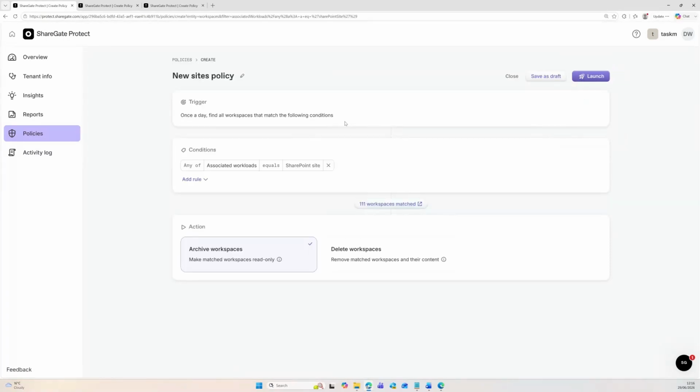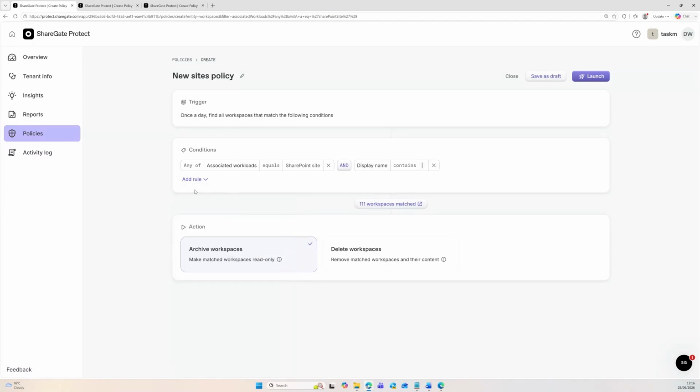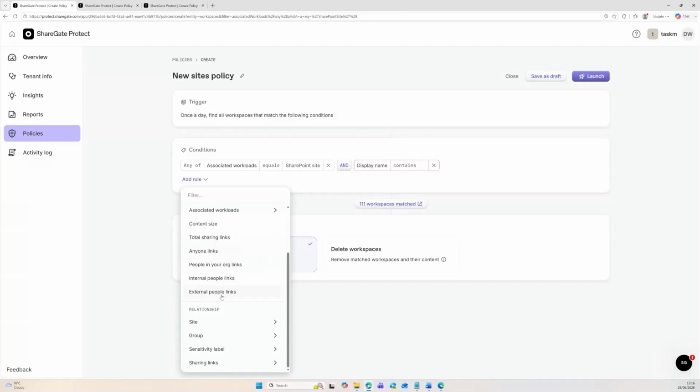So for example, I'm going to click on SharePoint sites, and you can see here, the trigger is once a day, find all workspaces that match the following conditions. So this is the conditions area. We can say any of the associated workloads, which are SharePoint sites, and then we can add rules to them. So this might be a display name is equal to something. It could be content size, where it's using anyone links. There's all sorts of different types of filters we could potentially use.